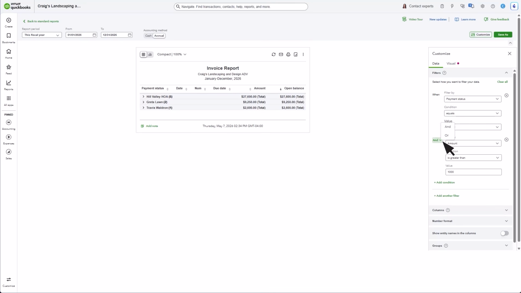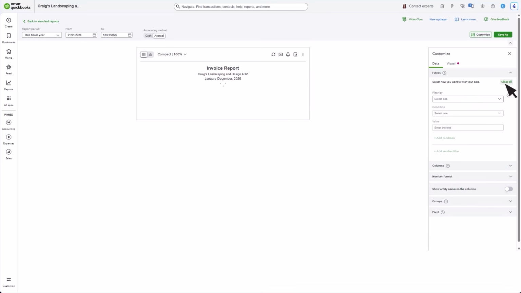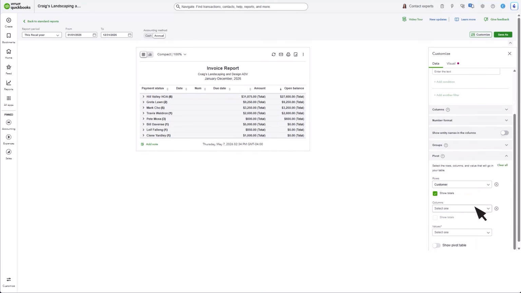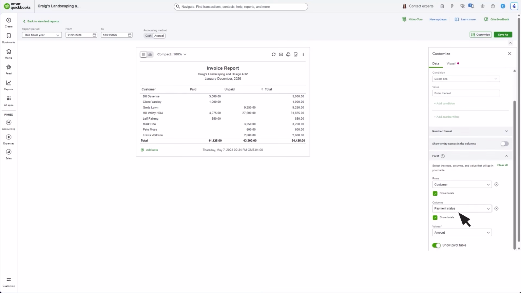Let's use pivot tables to look at this info in a different way. Turn off the filters, then select Pivot. For rows, select Customer. For columns, select Payment Status. And for values, select Amount. Now you see each customer's name and totals for paid and unpaid invoices in their own column.